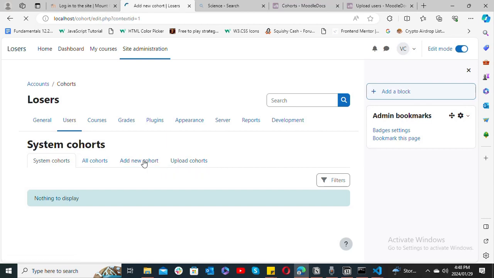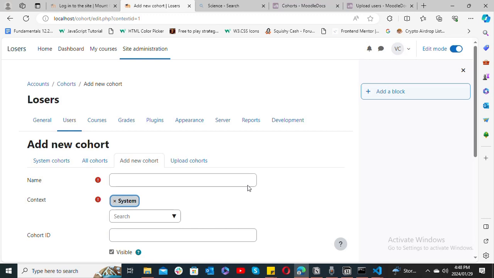Now maybe you're wondering, why is my site's name losers? But that's just for show. Later on I'll tell you how to change it, where to go to change your site's name. So that's just there by default. Now continue to add a cohort. So first off, before uploading, we need to create the cohorts.